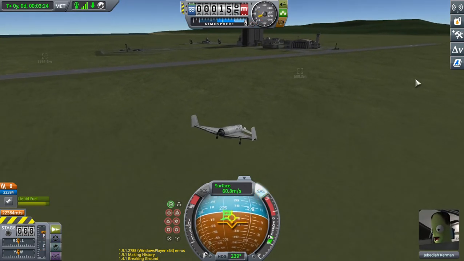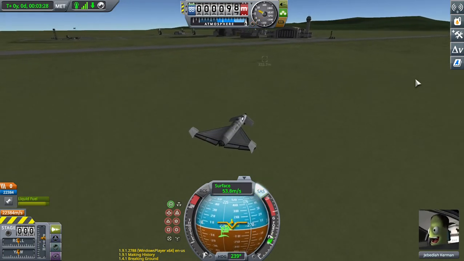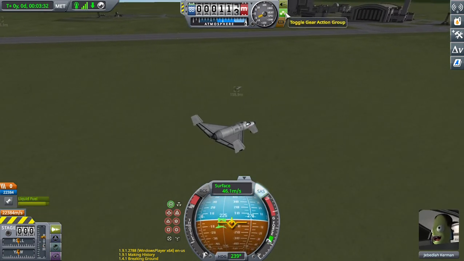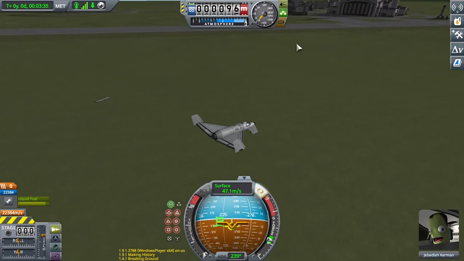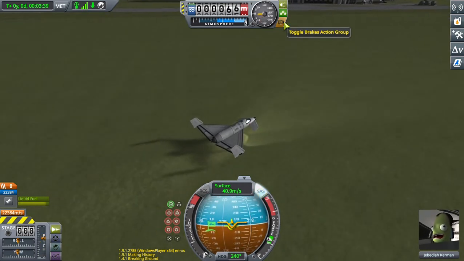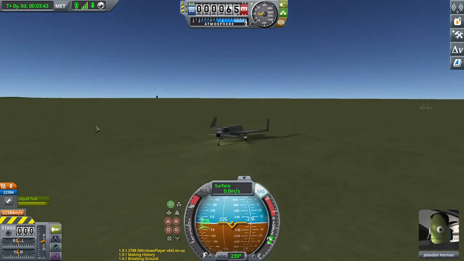One thing which I want to tell, which is the last thing to tell: pressing G will activate and deactivate the gear action group. Then there's light, which will turn on the lights, and there are brakes for braking, for example, when you land a plane.